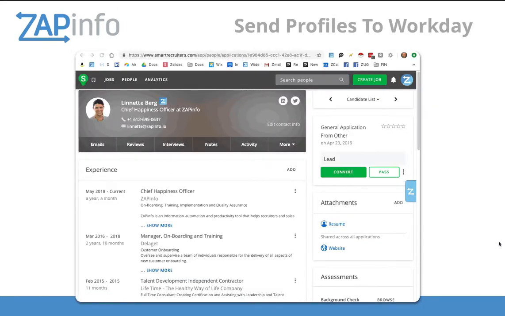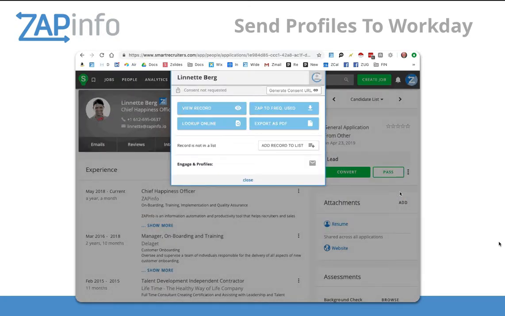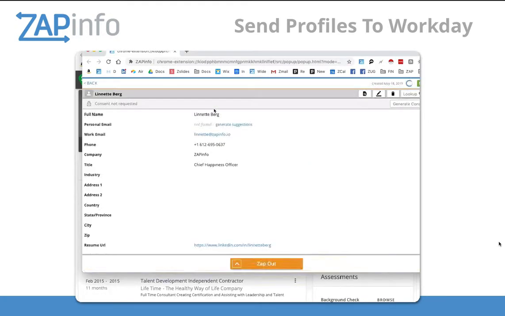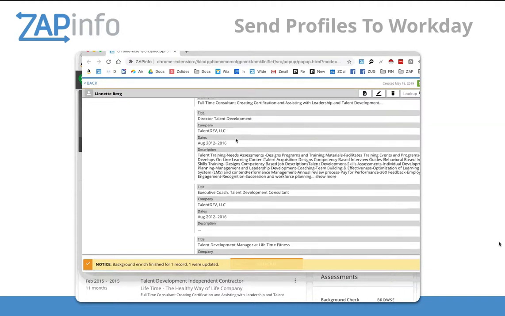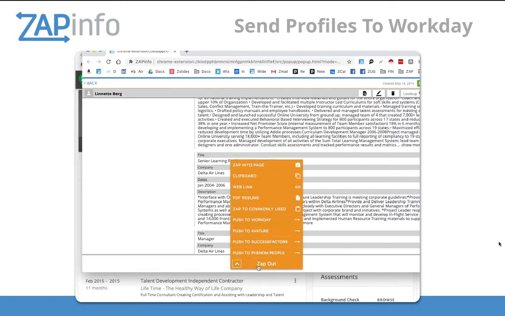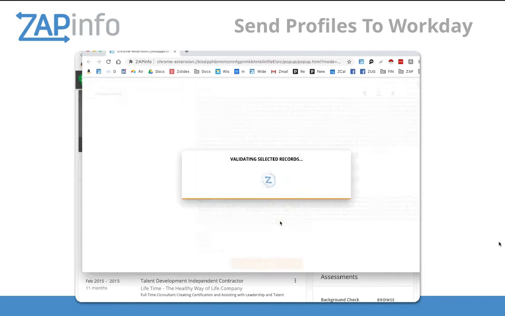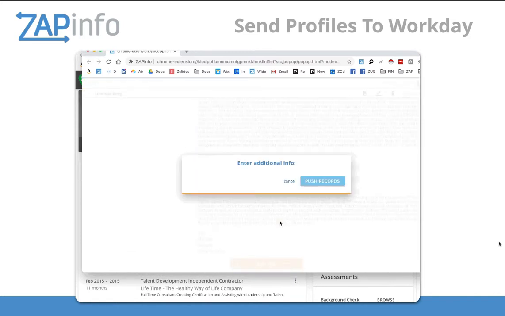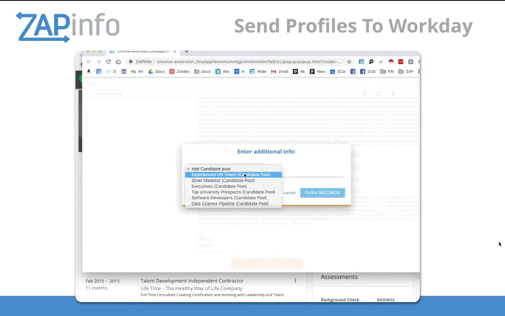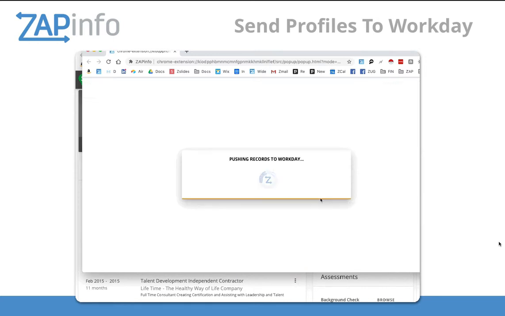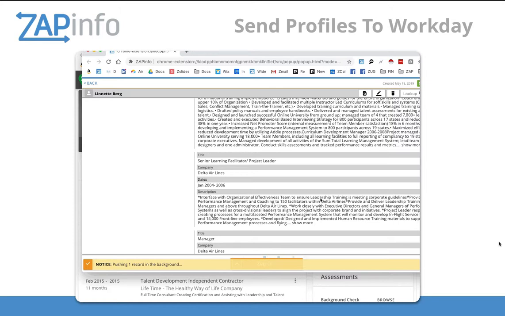Another neat application is being able to send your people from other applications. So in this case, I'm actually in Smart Recruiters, which is a talent CRM application, and I'm going to zap a profile from within that application. So I'm basically taking them from one system, and then you can see we actually gather all of the data from that application, and now I'm just going to zap them out to Workday. So with 2 clicks, I extract her from one system, and then I push her over to Workday with the other mouse click that we did.